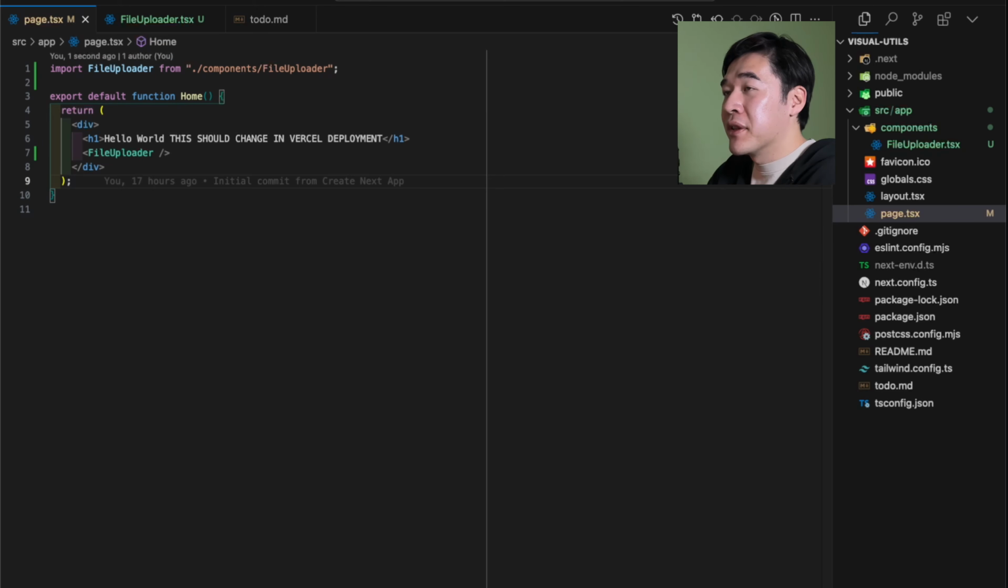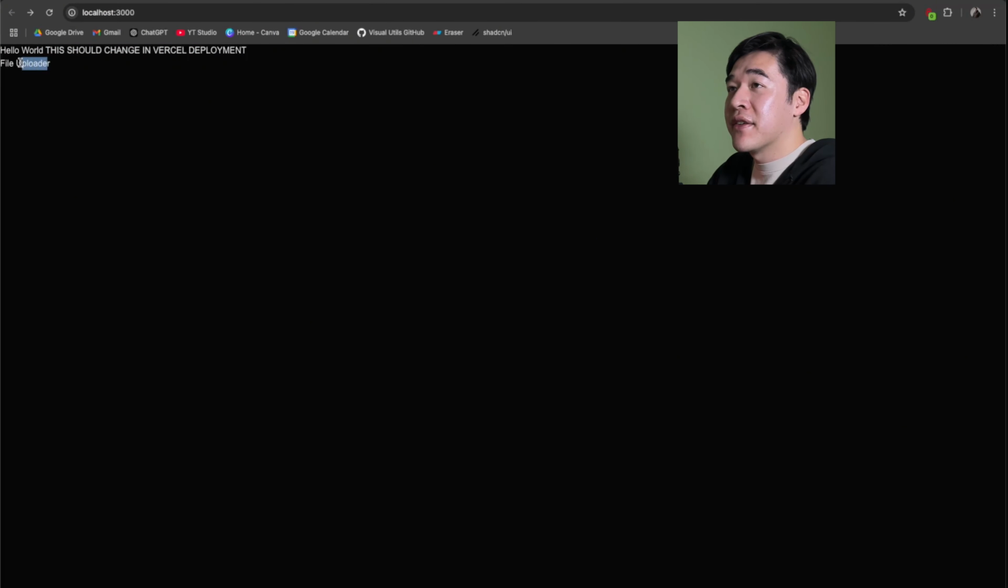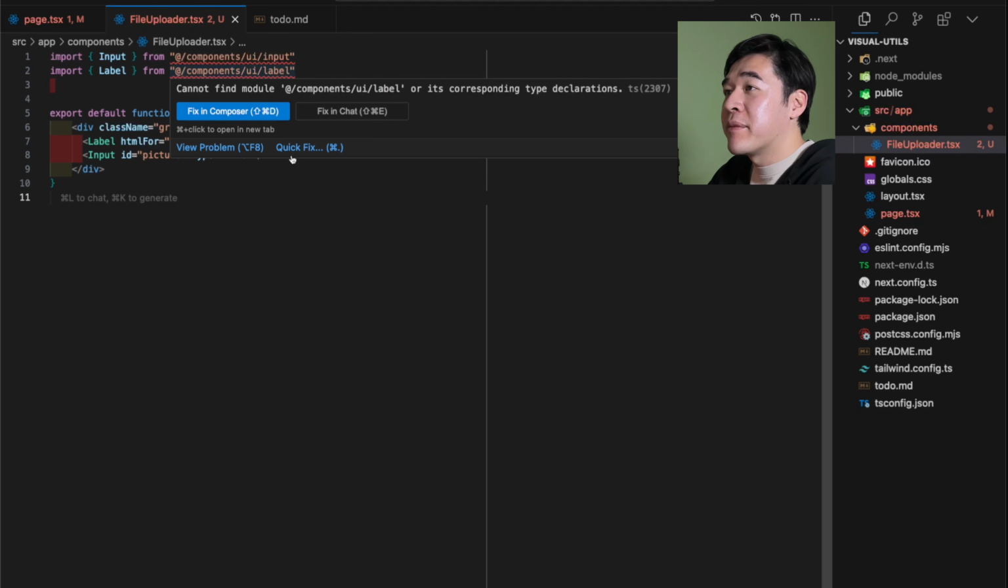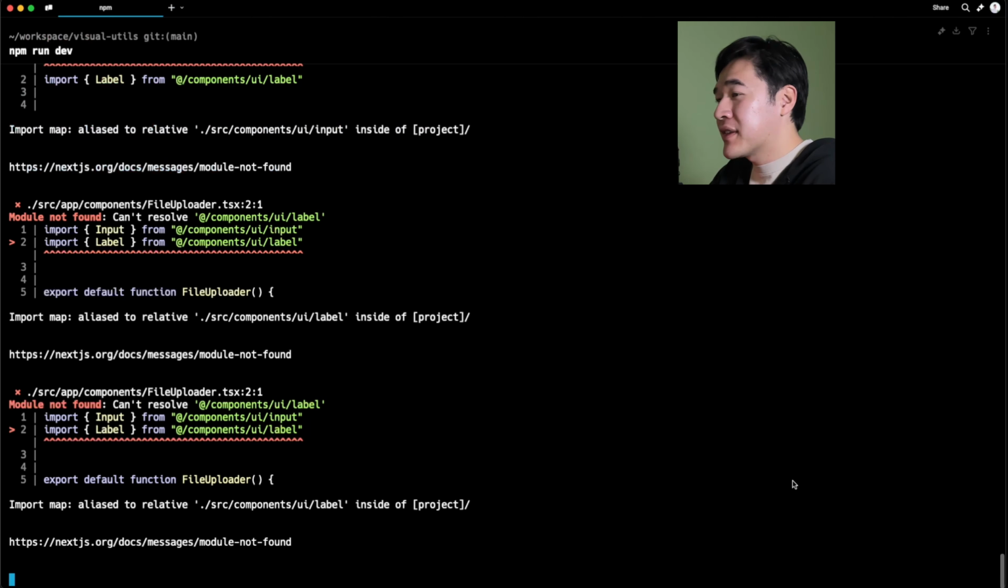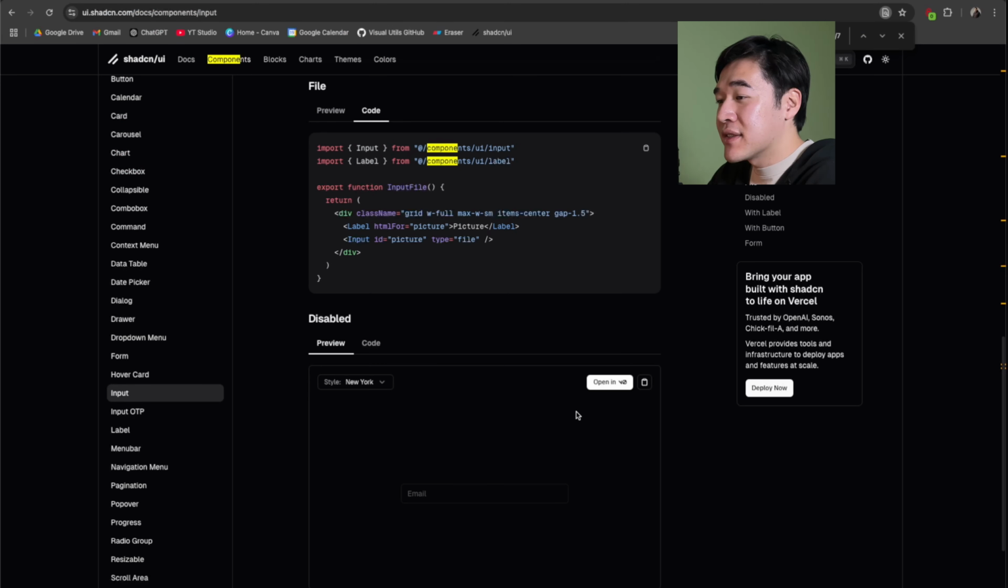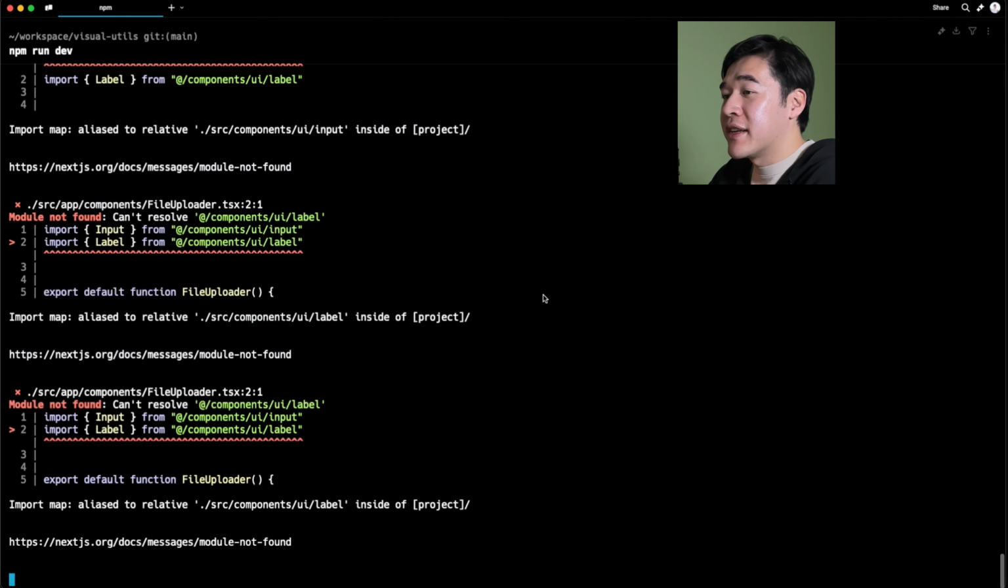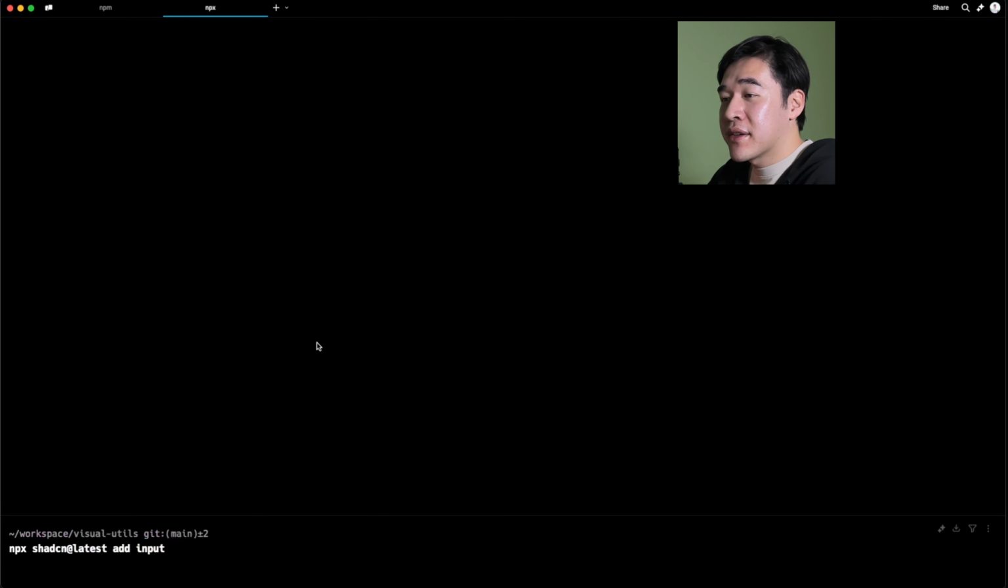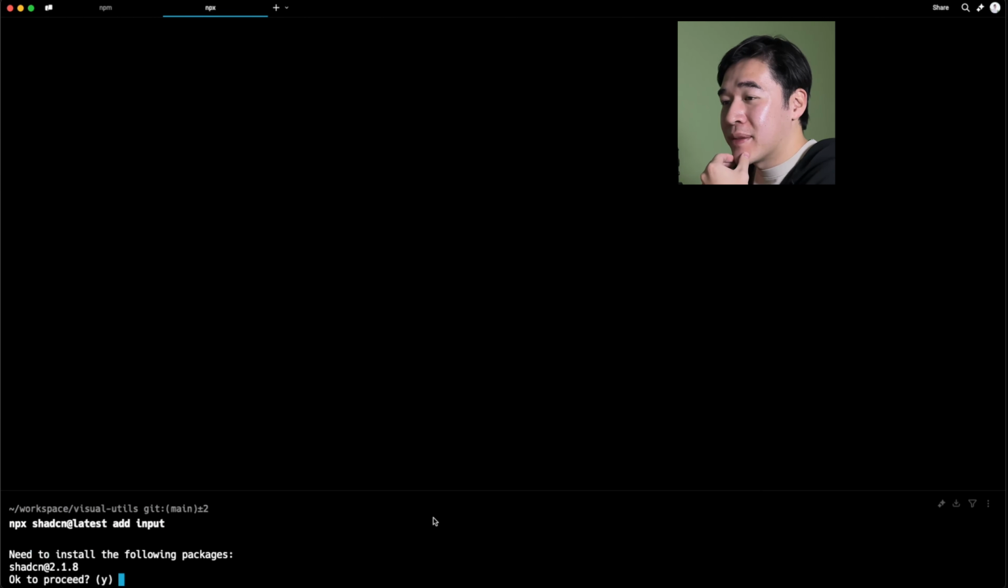So now if I hot reload this, I should see a text file. Nice. So FileUploader, cannot find modules. So then I do need to import this. What is the command to do this? npx shadcn latest add input. So if I run this here, this should install all the dependencies.